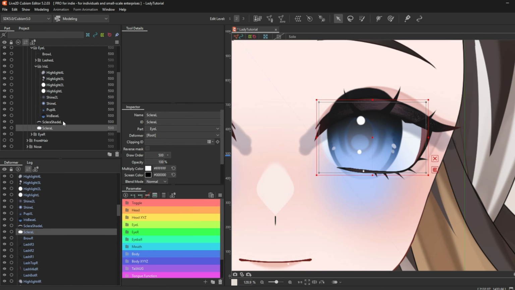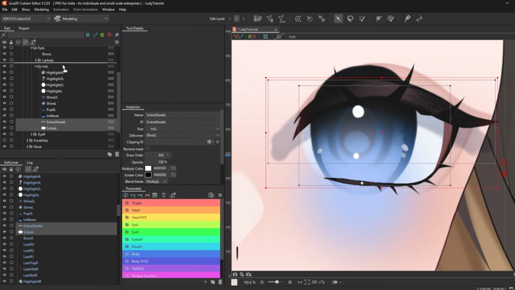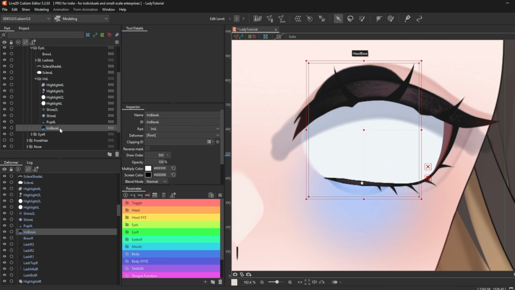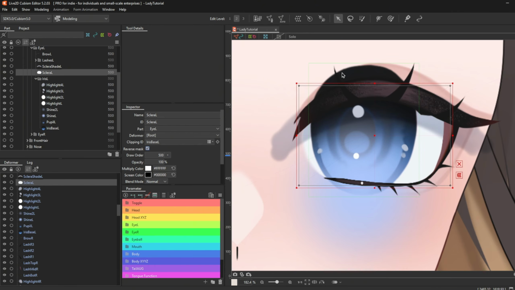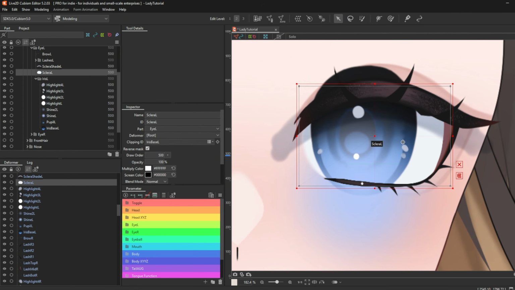What I need you guys to do now is bring sclera L and sclera shade L above the iris L folder. And as you can see, the iris L is covered by the sclera. We're going to take the ID of the iris base L and then paste it to the sclera L clipping ID. As you can see, the sclera L is now clipped inside of iris base L. And then we're going to reverse mask it. So iris L is now showing.